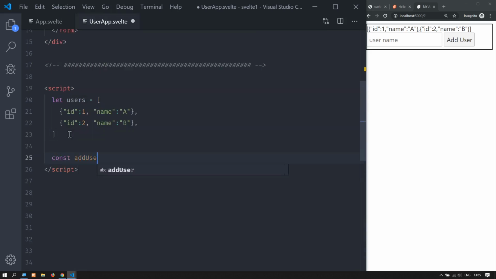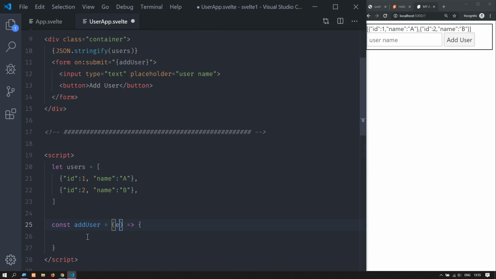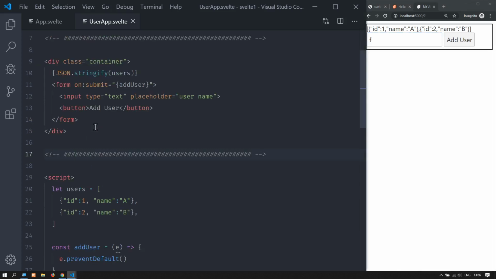Const add user is a function, and this function is going to take an event. I will say event.preventDefault. So hopefully it will stop the page from being submitted. It's reloaded. I say C, add user, D, add user. You can see the page doesn't submit again. That's pretty good. That's what we wanted. This button is going to also allow me to submit the form.